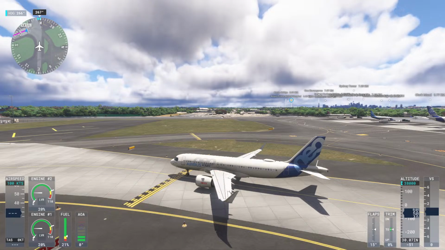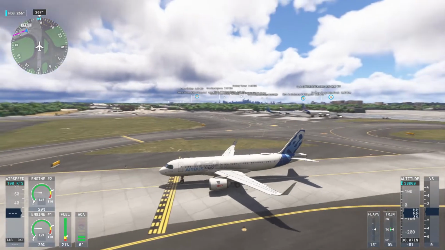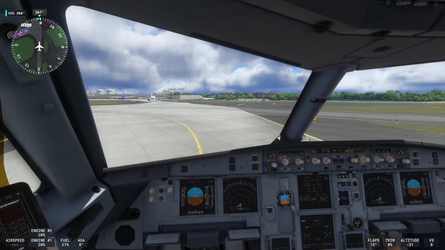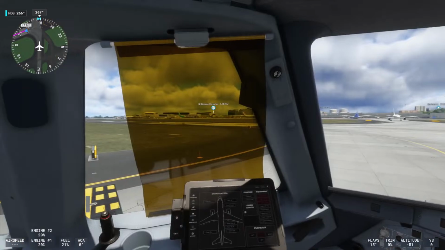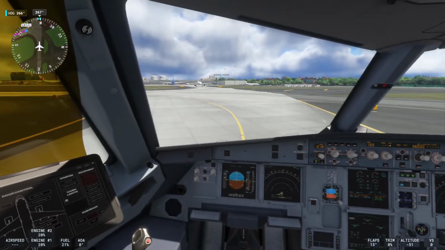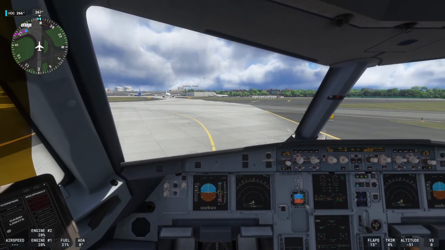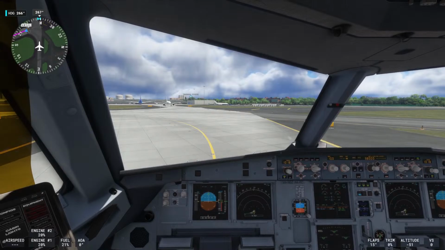City traffic outbound to Delta, we have vacated on the 16 right. Copy. Jetstar 1672 is lining up runway 16 right for takeoff.